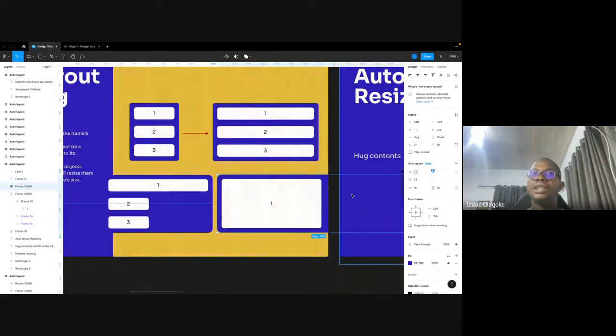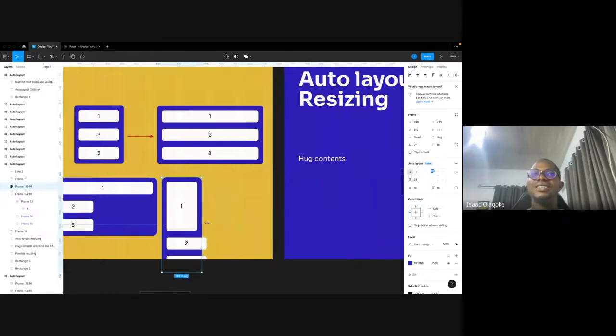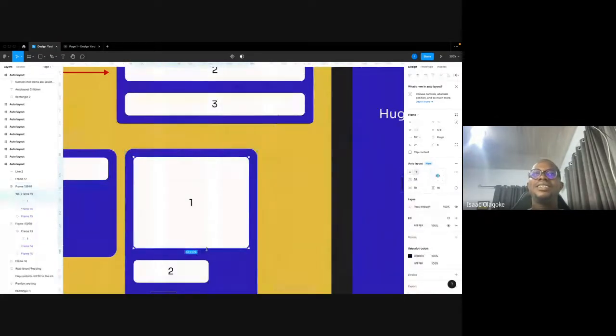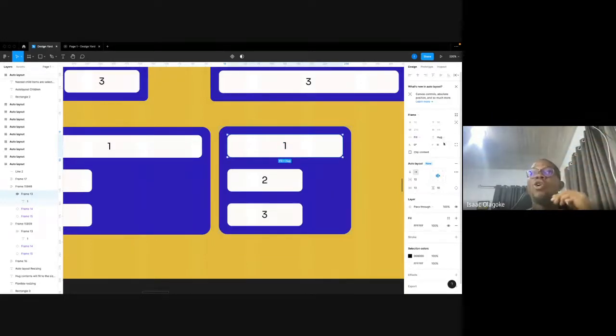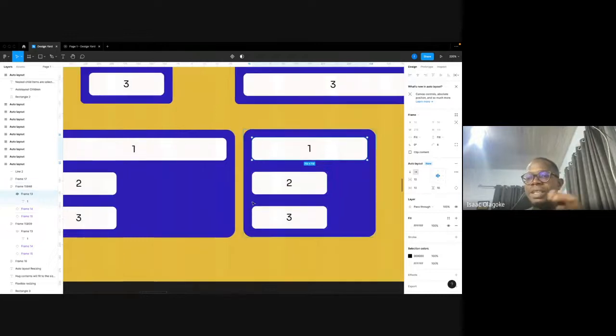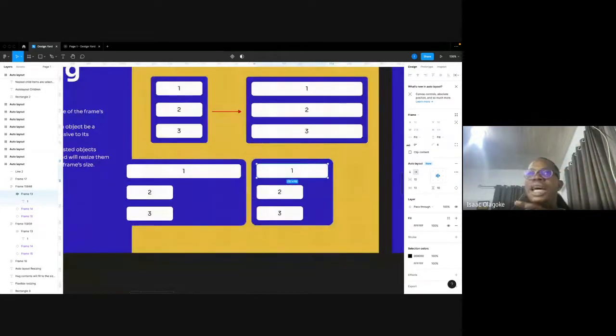So let me change this to vertical. Now vertical has the same principle. If I say fixed height, I'm telling it to take a particular fixed height. In this situation, I have 68 pixels. If I say hug contents, I'm telling it to adjust itself to the size of the elements in it. If I say fill container, I'm telling it to take all of the available space in the parent's content. That is what this particular element does.